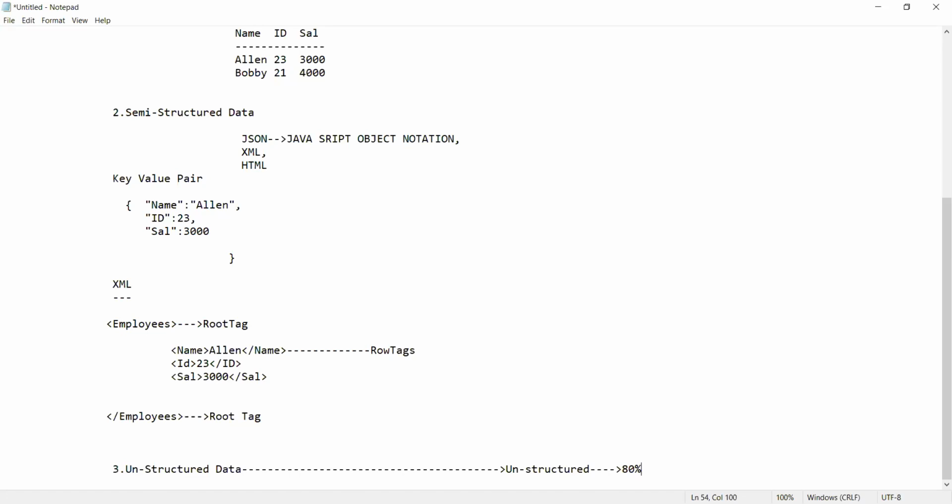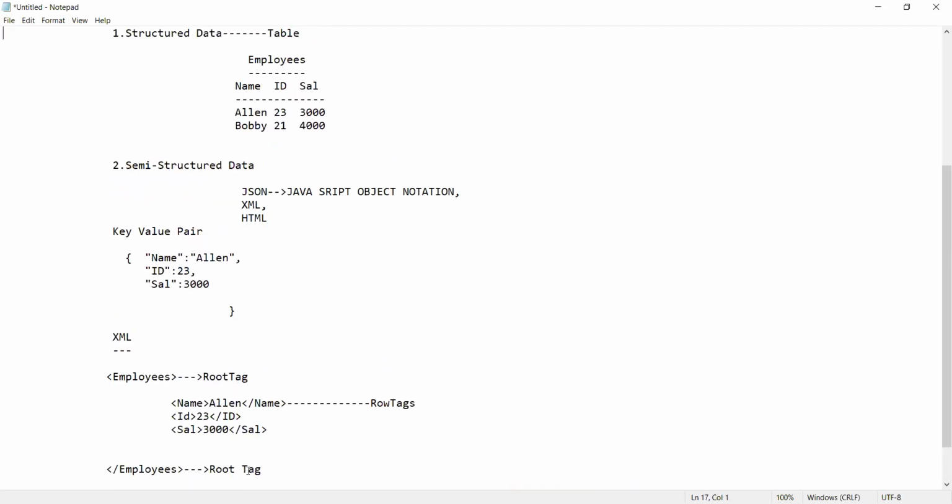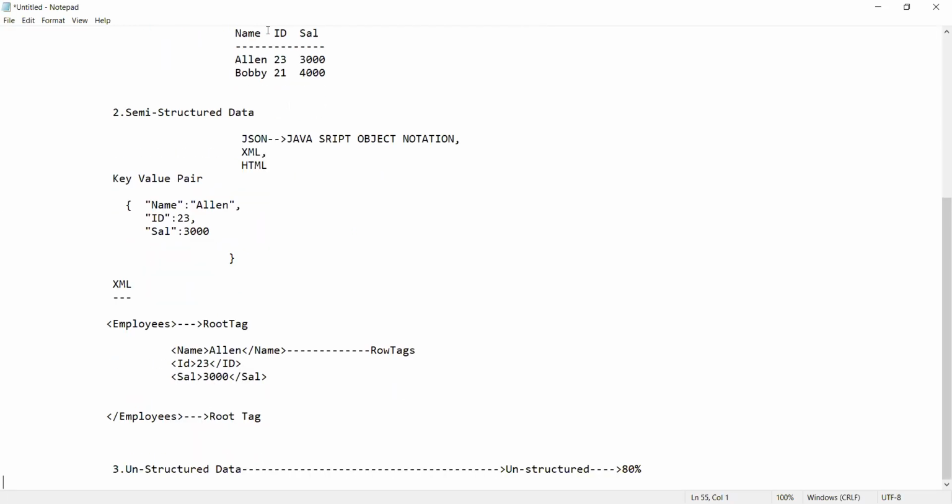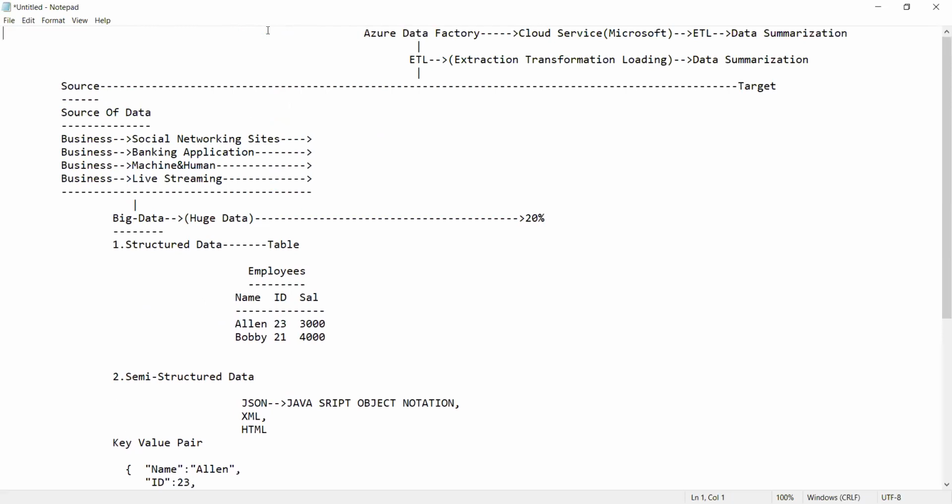So this is the thing we have. Structured and semi-structured format, that's it. So 20% of the data you'll get in this format, and 80% you'll get in the unstructured format. Got it, all of you? So now this is nothing but the part of big data.